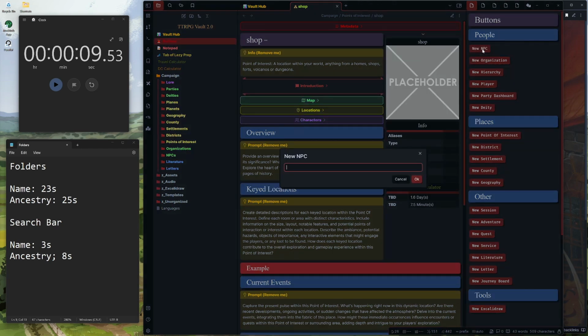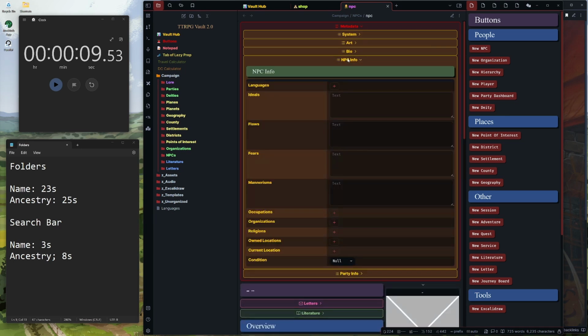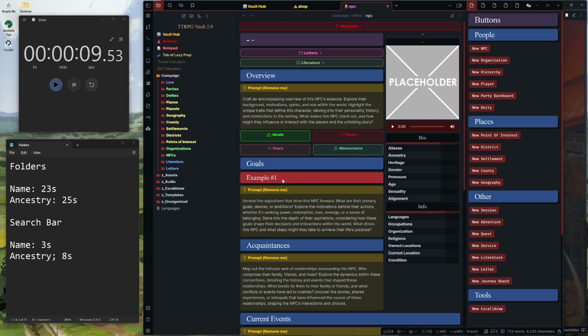If I wanted to make an NPC, I could make an NPC. And I'd be able to get all this set up for me already made, and all I need to do is come in here and set in all the information for this in particular NPC. It saves you a hell of a lot of time on the prep and setup, and just lets you keep on creating.